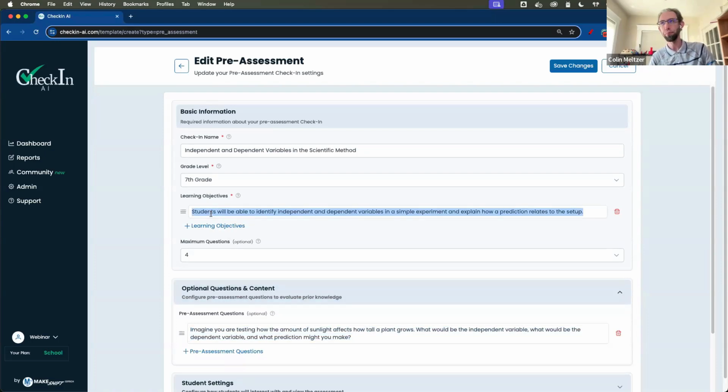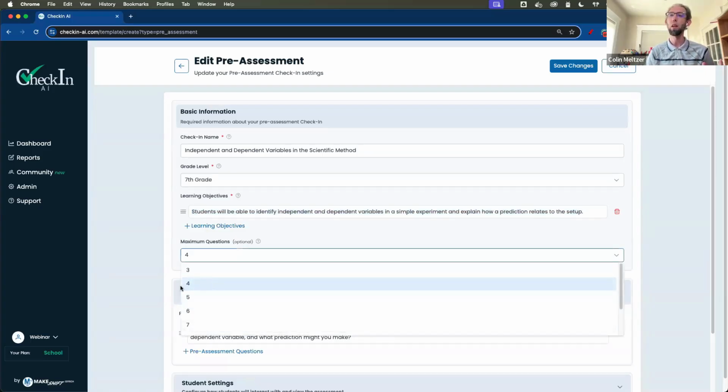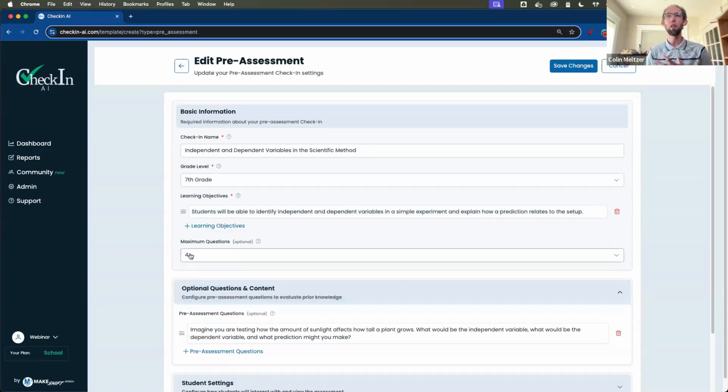Now, I said I'd get back to max questions. Max questions is a really useful feature that we introduced a while ago, where you can limit the maximum number of questions that the conversation will be for that check-in. Each check-in type has a default, but you can adapt it. So I only have one question here, so I'm going to put it as 4, which allows for 3 follow-up questions.